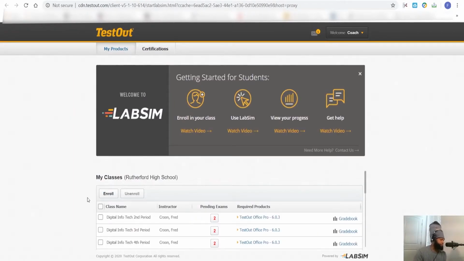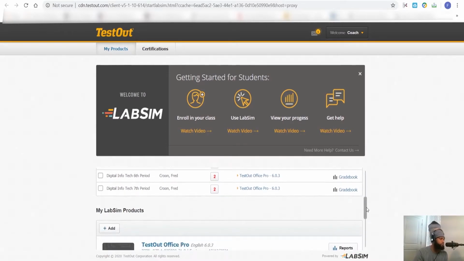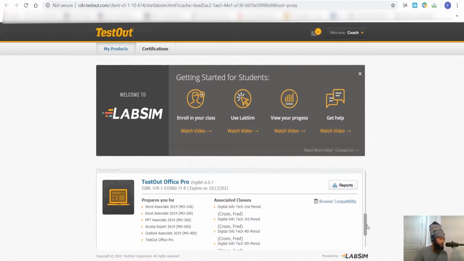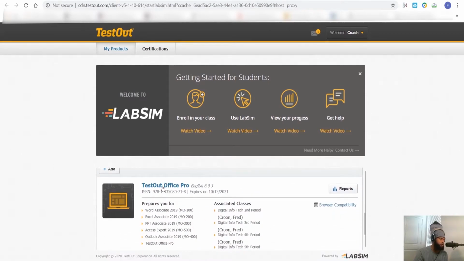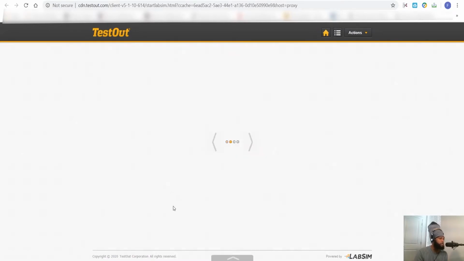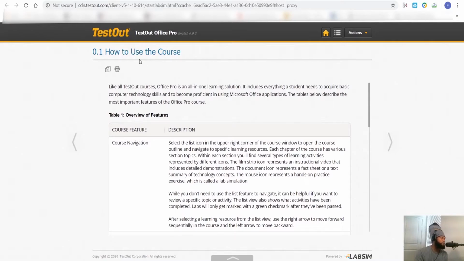All right, so here on this screen, this is going to look similar to your screen, no matter whatever browser or device you're using, as long as you're not on your cell phone trying to do it. So what we're going to do is scroll down on the screen till you see TestOut Office Pro. You can just left click this little section here. All right, so I'm left clicking TestOut Office Pro, and it took me to this screen that says 0.1, how to use the course.